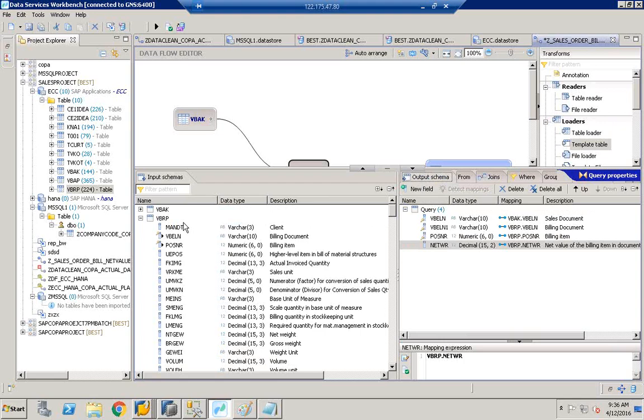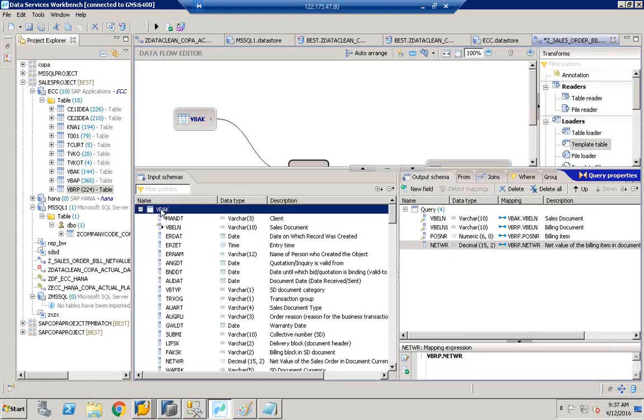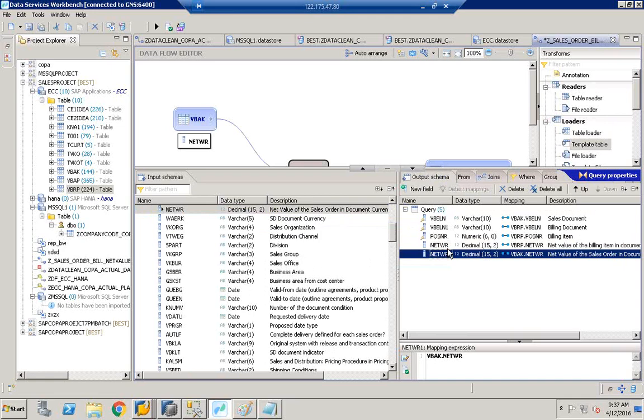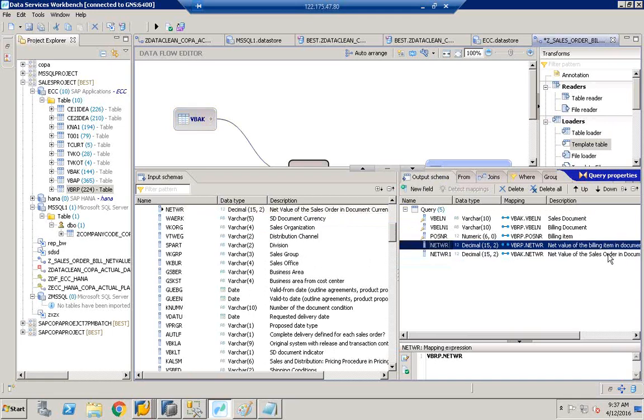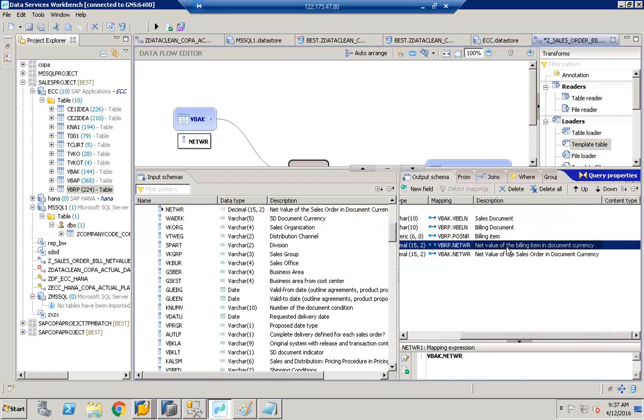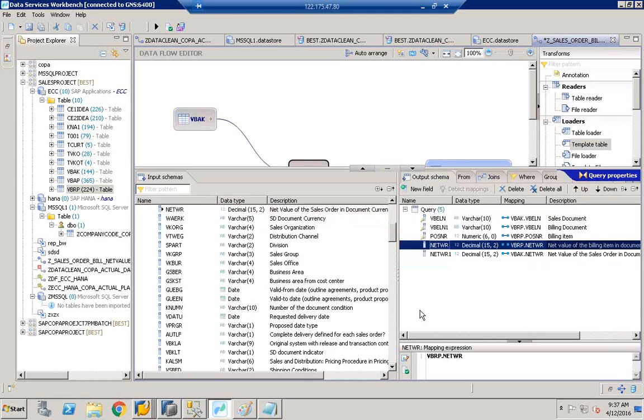If you want, you can further choose to see the order net value. You can also include NETWR, which is the net value of the sales document. So one is the billing document, the other one is the sales document, but this is in header and this is item. This is header and this is item. So we'll just validate now.